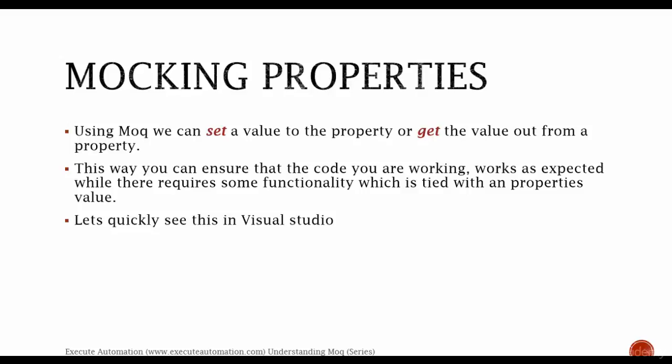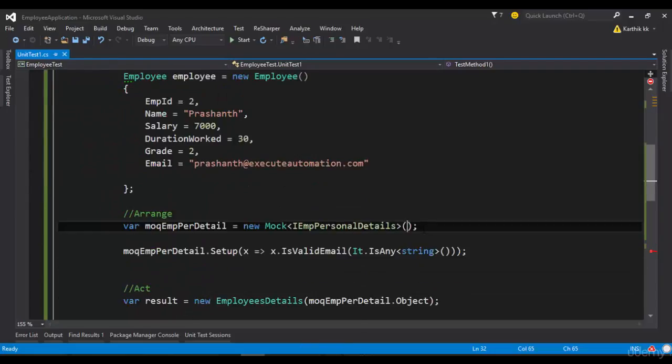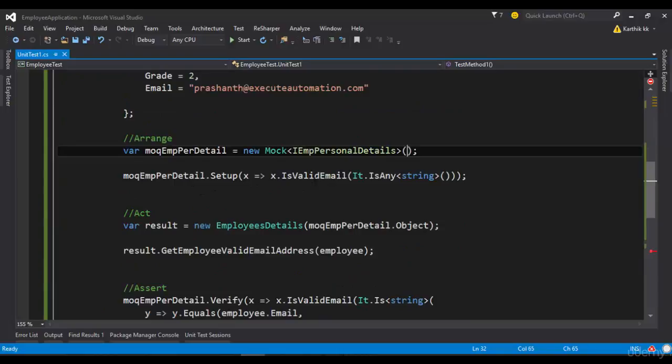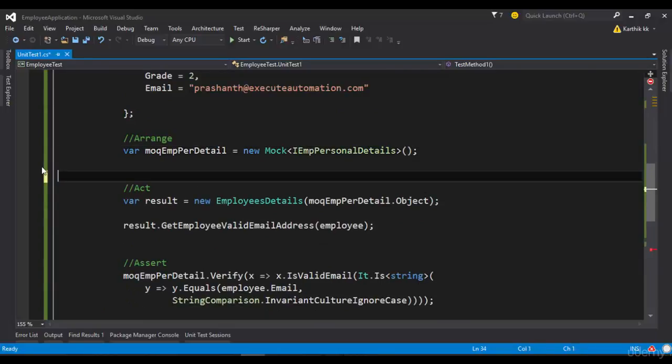So let's quickly see this in Visual Studio and start working on how to set a value to a property for a mock object and how to get a value out from a mock object using the mock framework. So this is the same project which we worked on in the last video of this series, but this time I'm going to make a few changes in the code. So I'm not going to use this code, so I'm going to delete this.